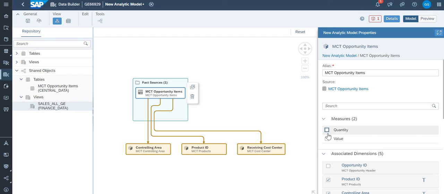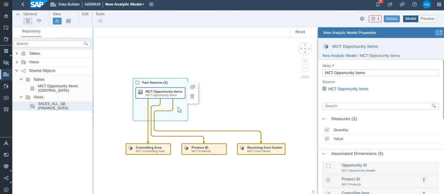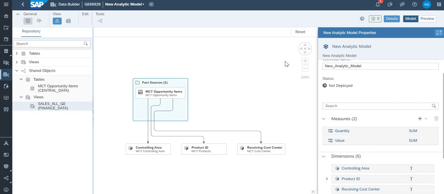Let's use these two measures available in this table, and now you can see my measures are added and also dimensions are added. Now we need to save it, and I will give it a name. While saving, it is throwing an error that some restricted measure was not done. So let's check what the issue is. I will click on it again. I can see that we have to delete this, so I'll just delete it.